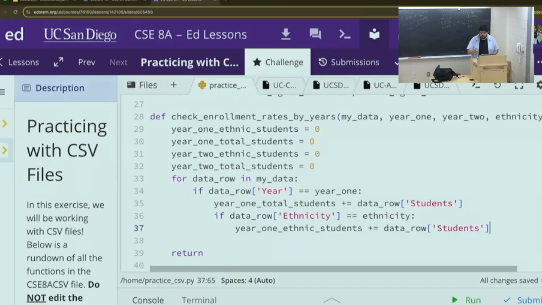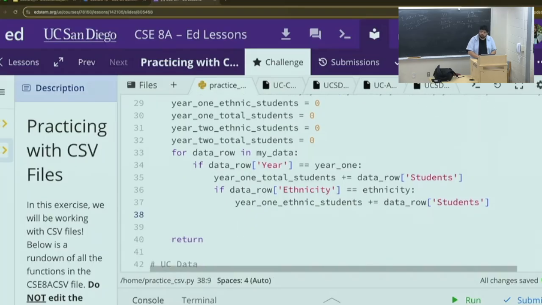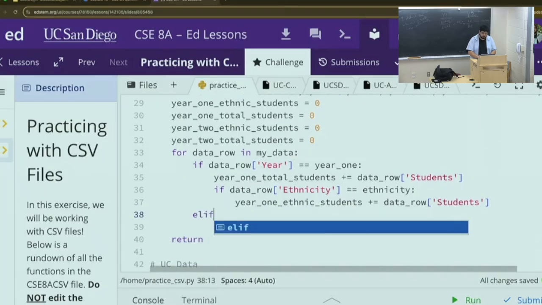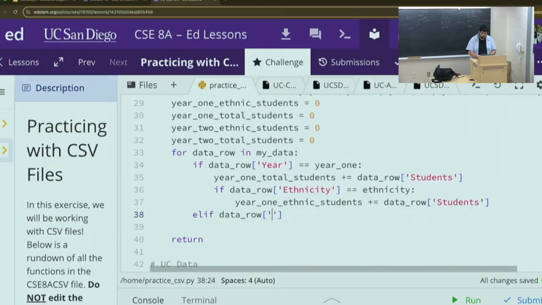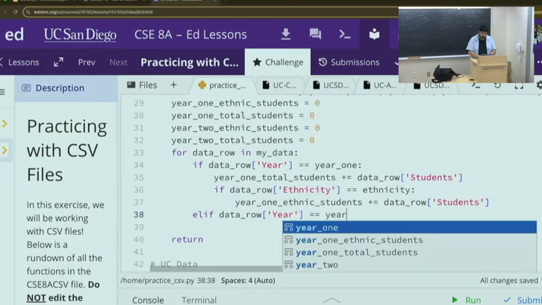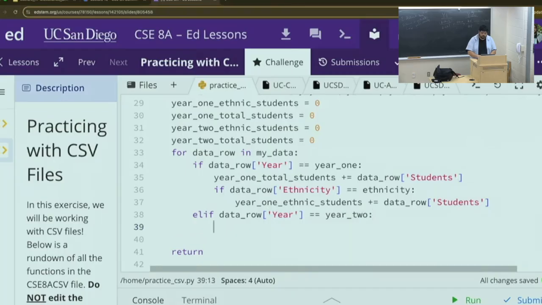No. What should we check, Tyler? You need to check for year two. Check for year two. How do I do that? Go back to index, and then else if data row year equals year two. Perfect. Why didn't I just put an else? Because it also checks both. This is checking for year one specifically and year two specifically. If I put an else, I would be getting all other years that are not year one. So we need to check for year two.